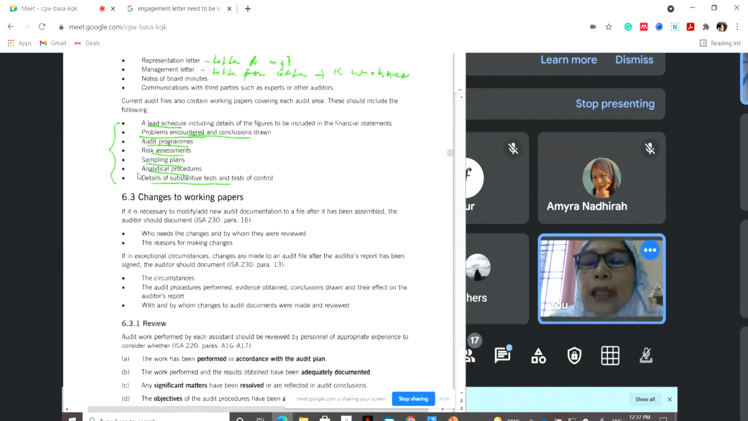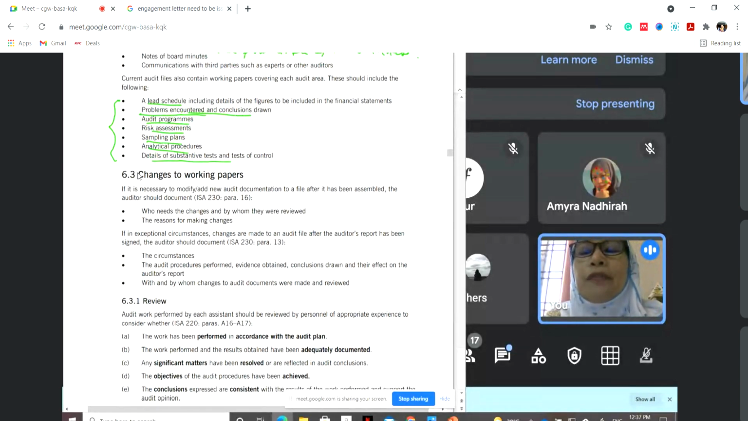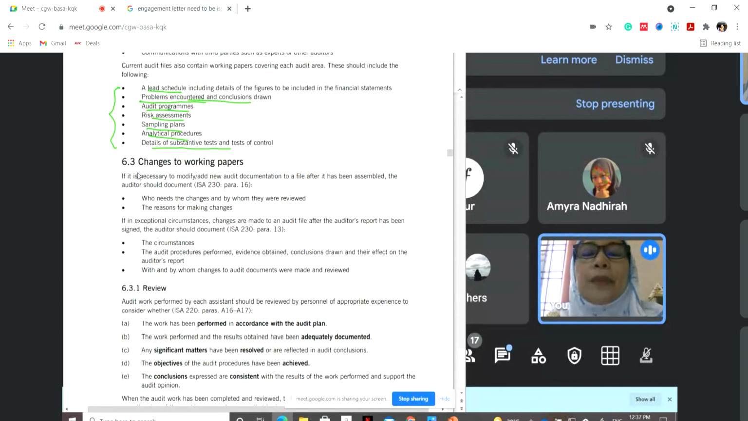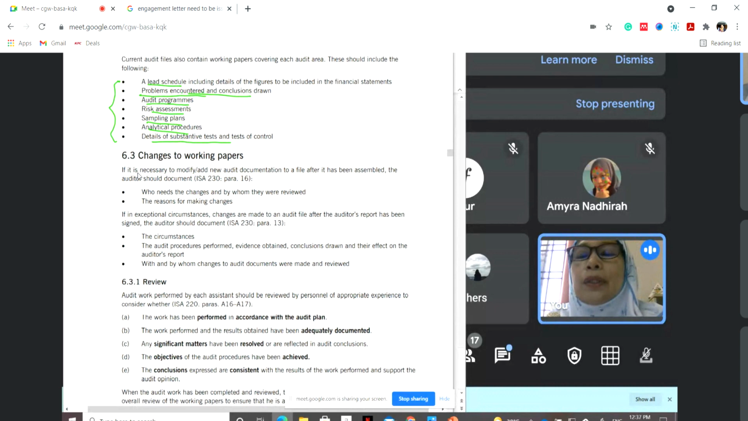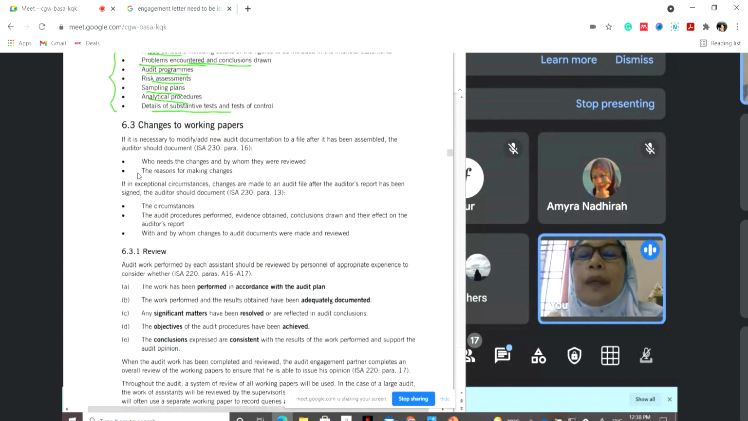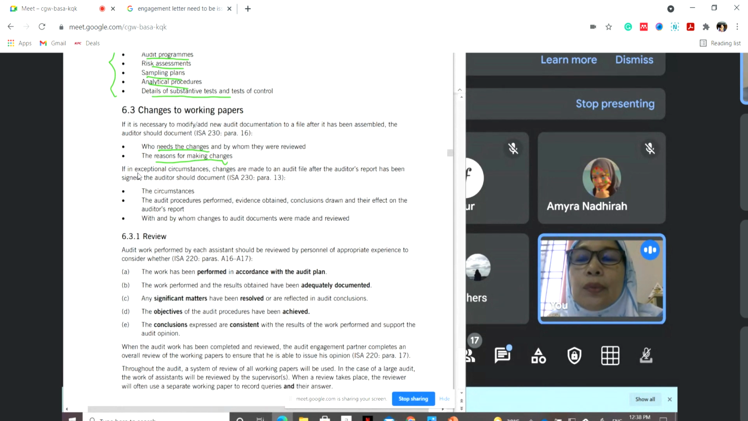Okay. Can you change the content of audit working paper? So this is the question. If it is necessary to modify or to add new audit documentation to a file, after it has been assembled, the auditor should document who made the changes and why, and by whom they were reviewed. Okay, who made the changes, by whom they were reviewed, and the reason for making changes. So changes to working paper.